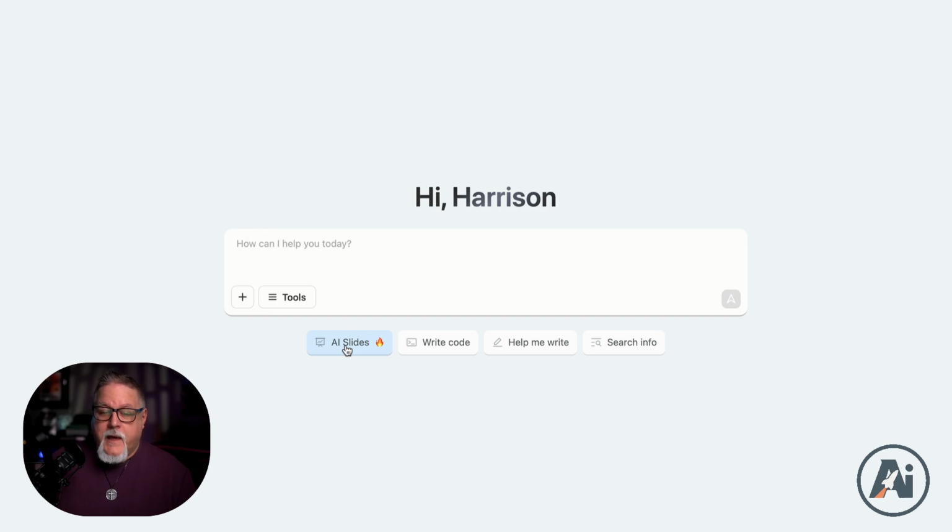Slides, I am excited to try out AI slides because I use Gamma quite a bit. And here's another option and a completely free option, so we'll give that a go. You can write code. So if you're interested in low code, no code, or vibe coding, we call it, you can jump in here and play around with it. And again, for free. And it has this help me write and search info.